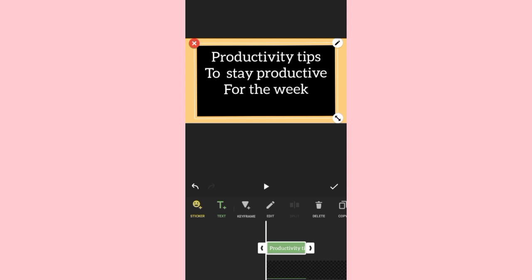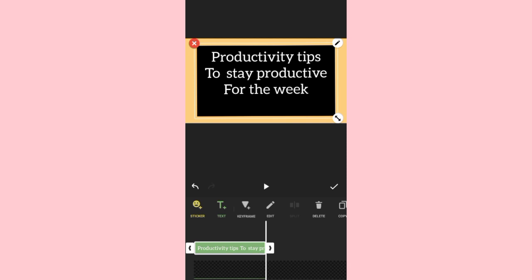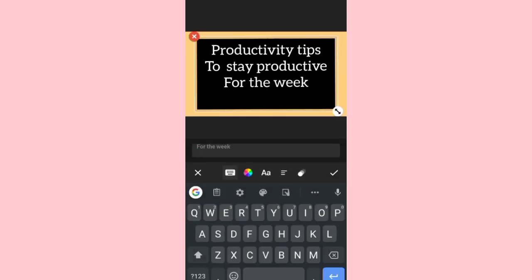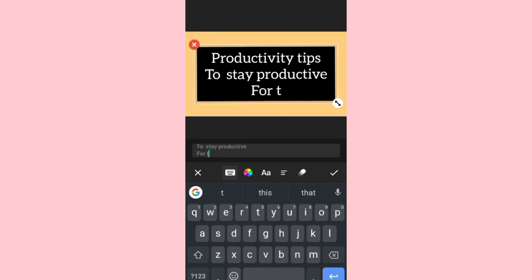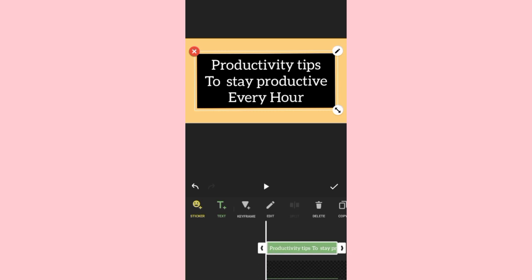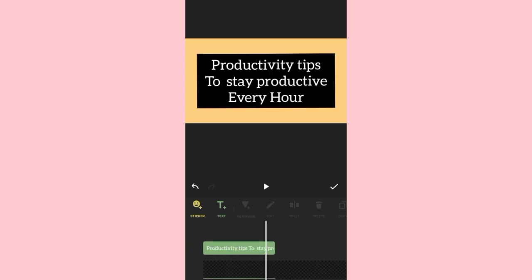All right. So I'm going to use this from where I started with the introduction. These productivity tips will help you to stay productive every hour. So I will have to shift this, and I will change the text to productivity tips to stay productive every hour, not for the week. Every hour. All right, so that is how to add that. This must actually fall in line with the audio. These productivity tips will help you to stay productive every hour. You can see that it ends where I stopped saying every hour.